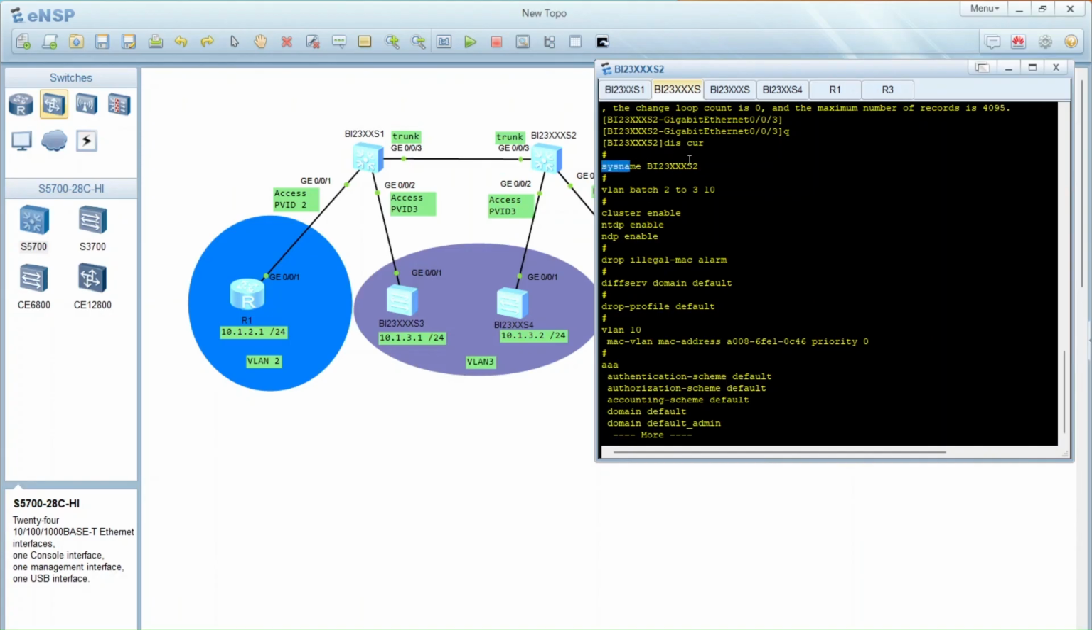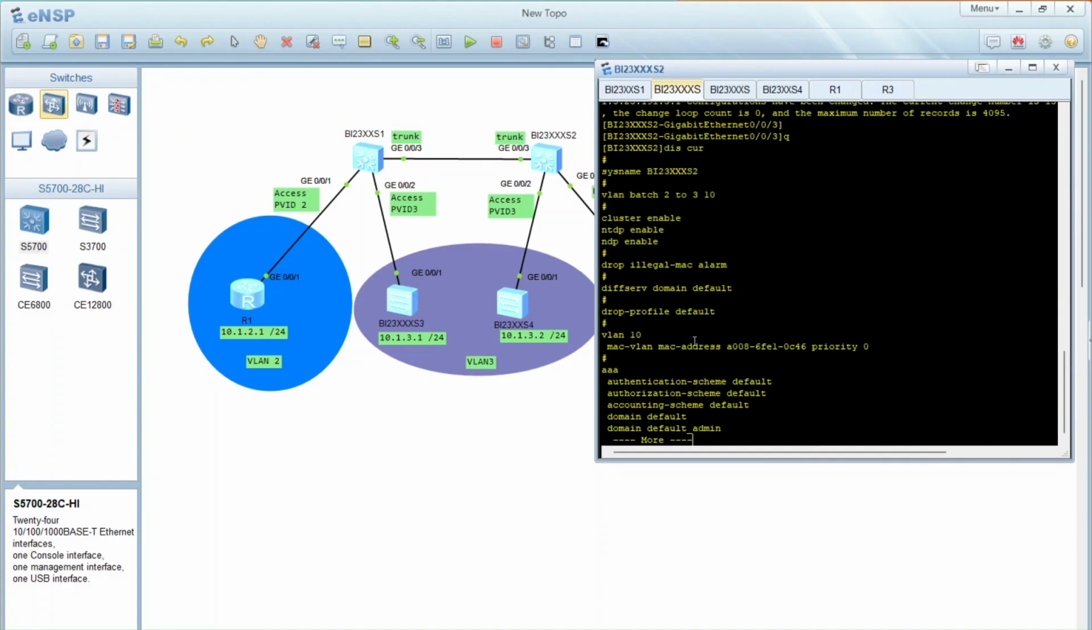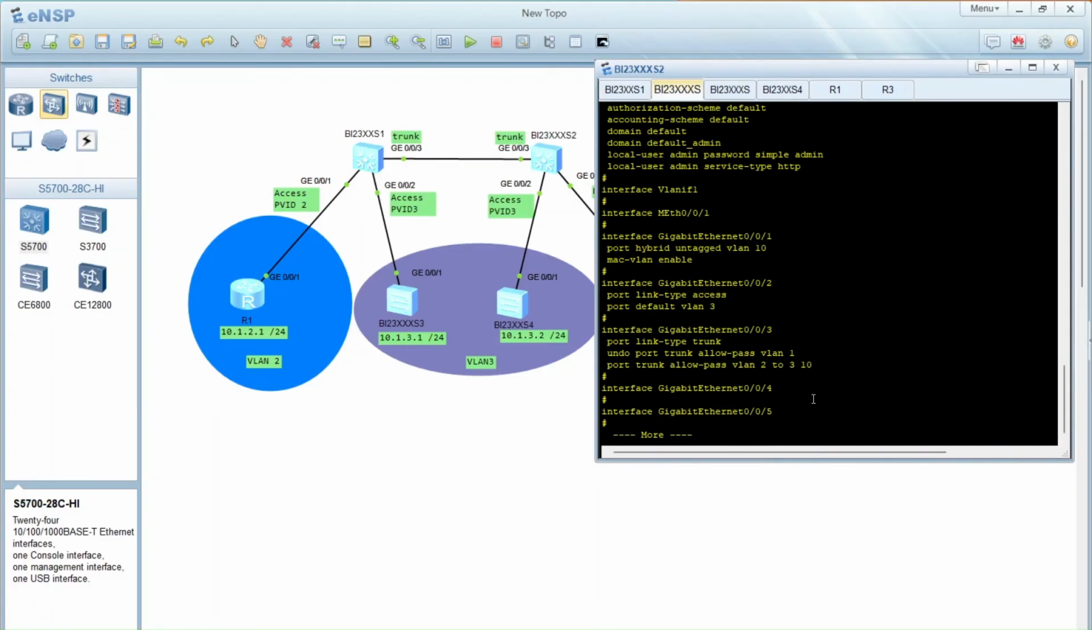You should name your switch, switch 2. Then you create the VLAN batch 2, 3, and 10. Then you assign them to be VLAN 10, bind with this MAC address. You create the MAC address based VLANs, and then you add it into VLAN 10.